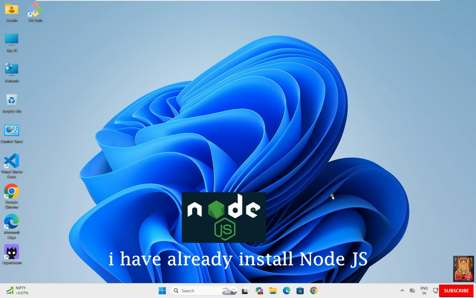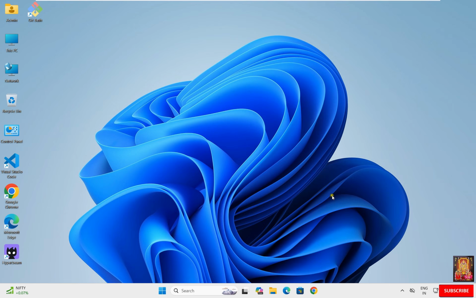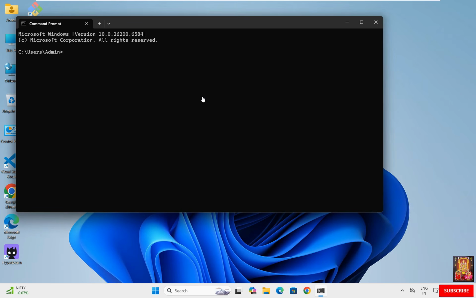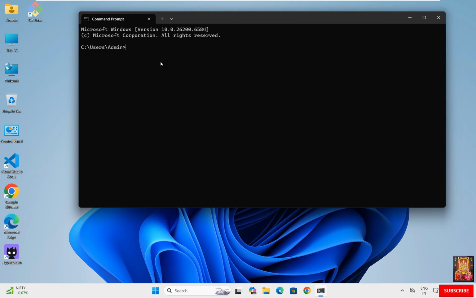I have already installed Node.js on my PC. Let's check the Node version. Go to Windows Search. Type cmd. Click on Command Prompt. Type node -v. Press Enter. See the Node version. Now check npm version. npm -v. Press Enter. npm version is 11.12.1.